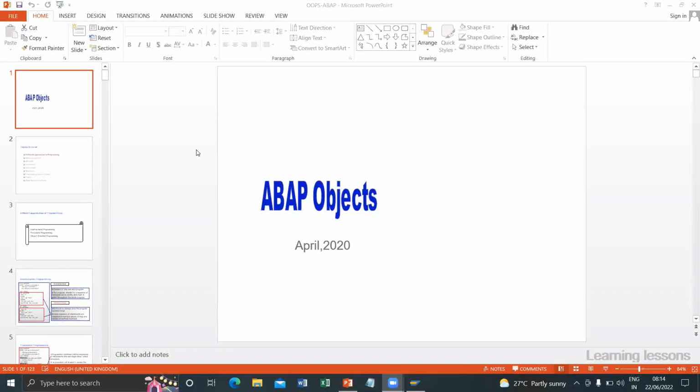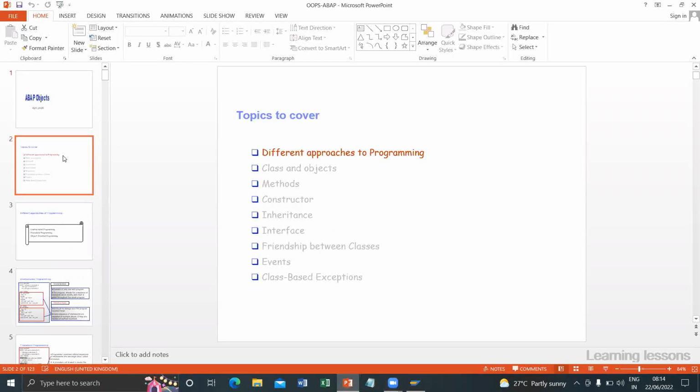Yeah, so we're going to discuss ABAP objects, which is object-oriented ABAP. We're going to cover all these concepts. Different approaches in programming. We'll try to understand classes and objects, methods, constructors, inheritance, interface, friendship between the classes, events, class-based exceptions. Okay, I'm not going through all these 123 slides, but whatever is important, we'll discuss those and we'll jump into the programming.